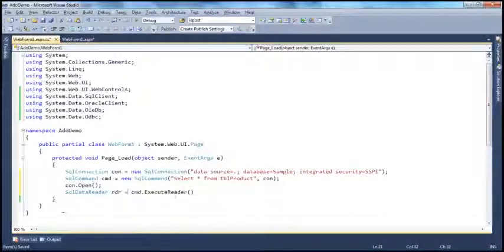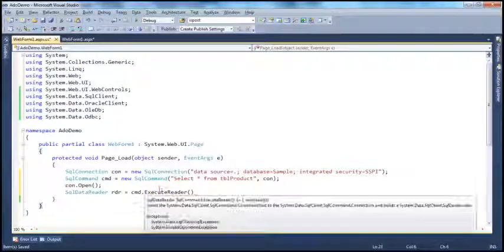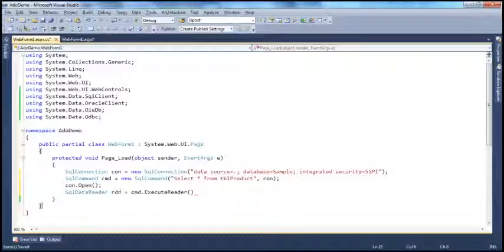So when I execute this command using this method, look at the IntelliSense. The IntelliSense says it's going to return a SQL data reader object. So I'm storing those results back in that object.